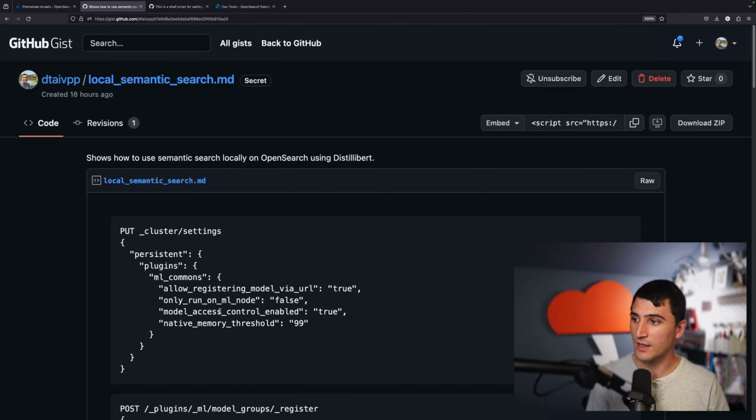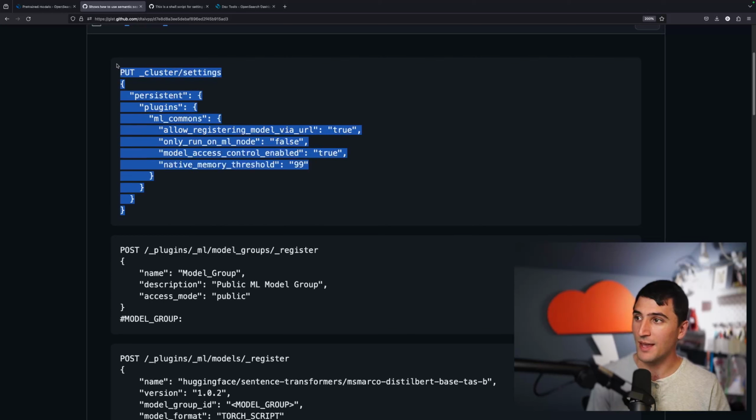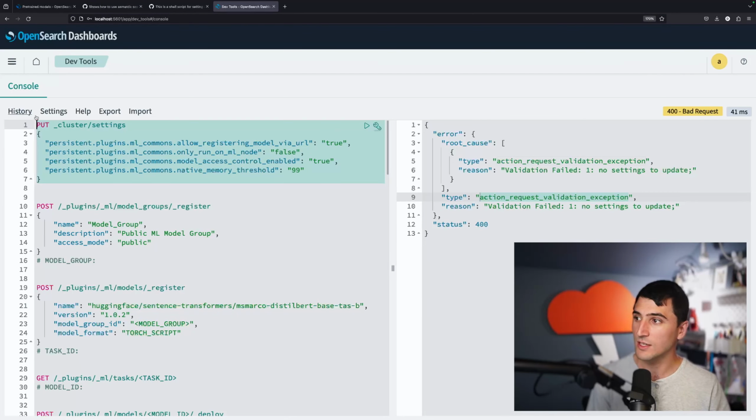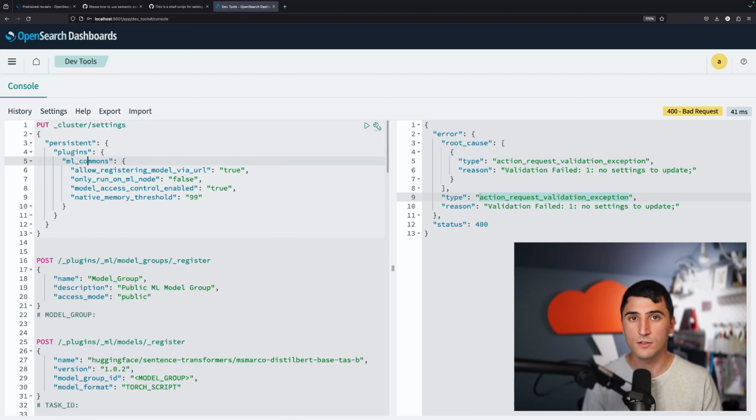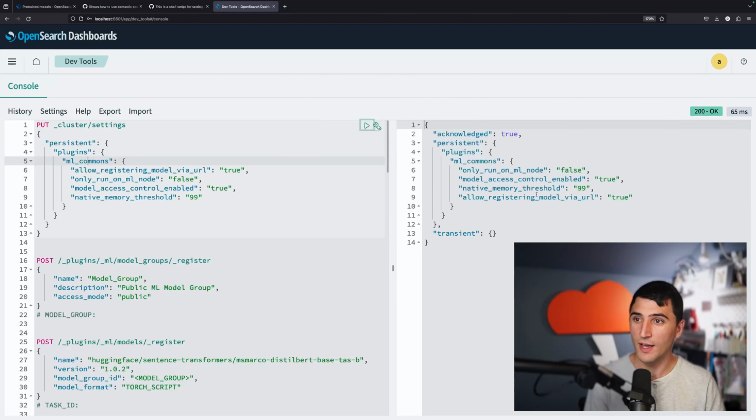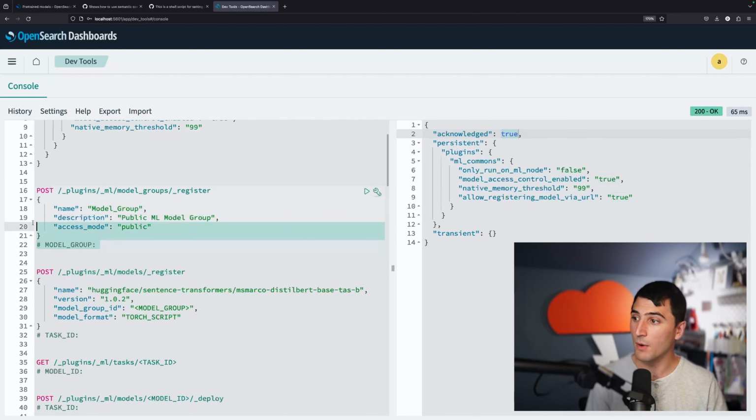So this is one funny thing. OpenSearch, the managed service on Amazon, actually does these settings a little bit differently. So this is how you have to do it on the managed service because it doesn't support the mode that I'm going to show you now. So persistent plugins ML Commons. On the OpenSearch managed service with Amazon, you're going to have to do persistent.plugins.ml_commons.allow_registering_model_via_url. It's very, very confusing, but we're going to go ahead and do that. Awesome, it's been acknowledged.